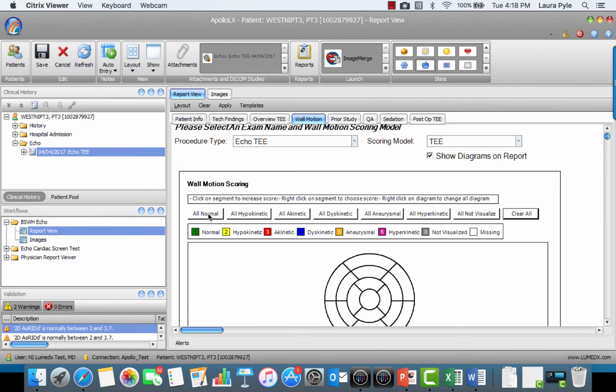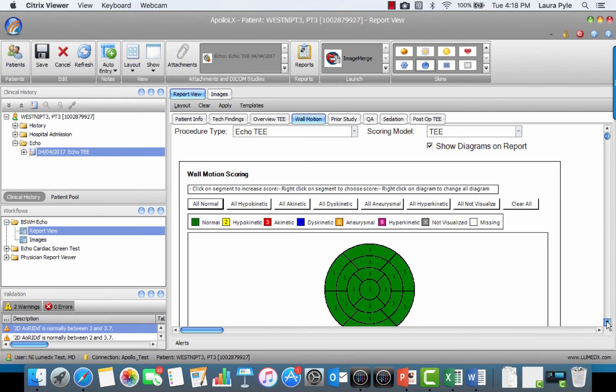You can click the All Normal button in the upper left-hand corner of the wall motion scoring section of the screen to automatically set segment values on the entire diagram to normal. Any previous values will be overwritten.